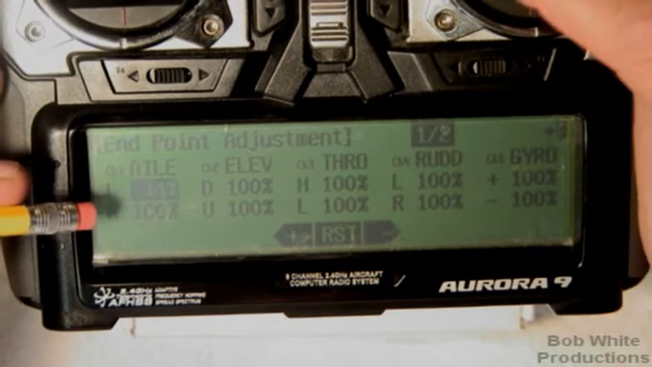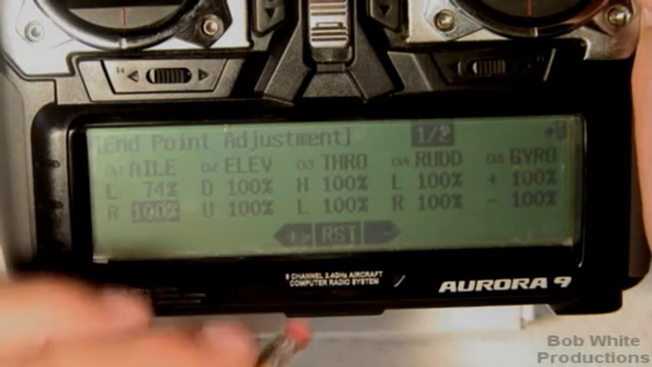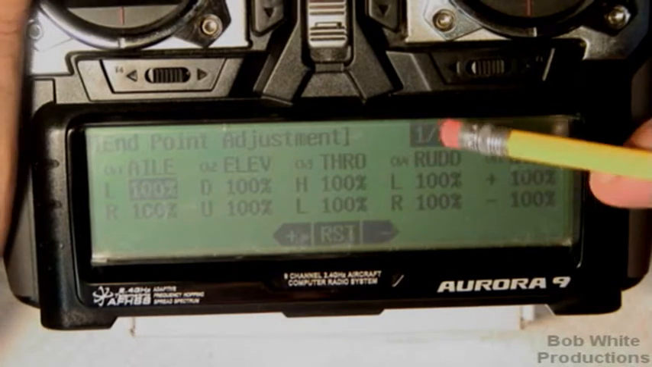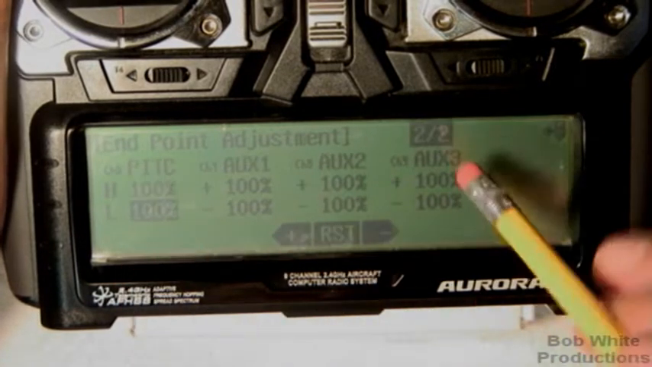If you want to change the other value, you actually have to move the aileron stick to change that value to get to the left and right. All right. Throttle, same kind of thing. Notice there are two pages. There's your other servos, setting that up.